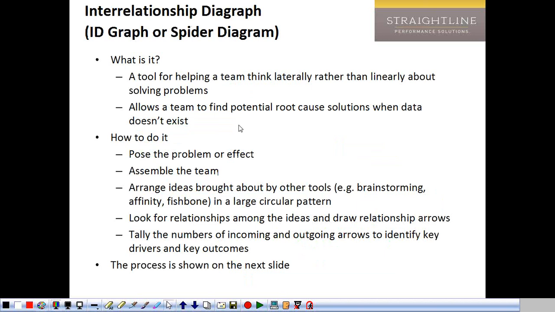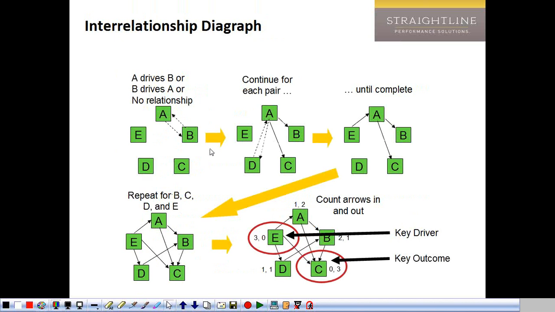Finally, I want to talk about something called an ID graph or a spider diagram. And this is another way, if you're having trouble understanding, if you have multiple potential causes or problems, it's sometimes helpful for understanding what's causing what. Let me show you what it is. Say we have five different potential problems or things, like the kids are unhappy, we have to spend a lot, there's a high cost, and things like that.